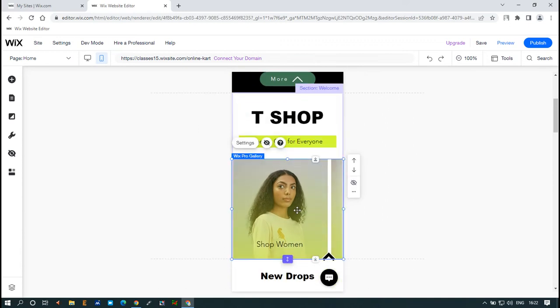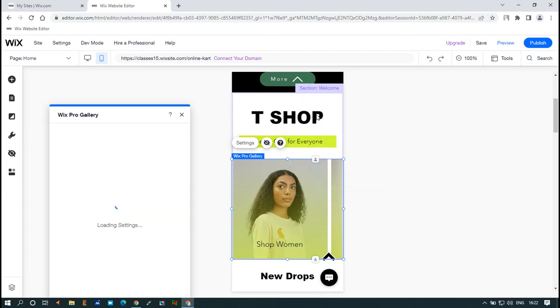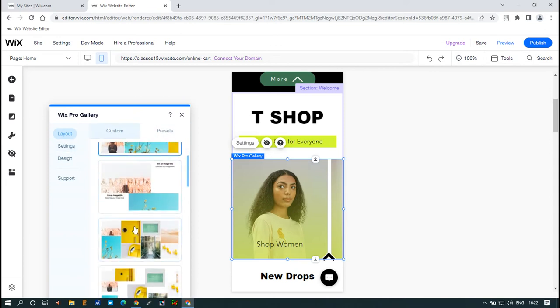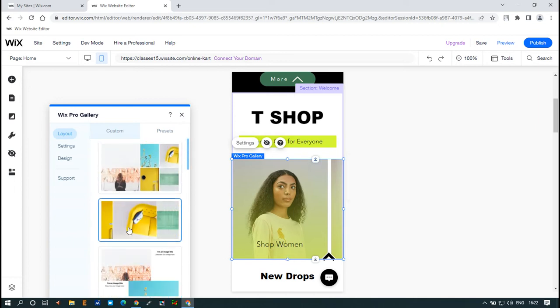So this is the gallery, the Wix Pro gallery. We can click on the Wix Pro gallery, and you can go to the settings option. So click on the settings. The Wix Pro gallery will be shown here. The layout will be shown here. Any layout you want, you can select here in the Wix Pro gallery. Currently we have selected this particular layout, so we can use that particular layout only.